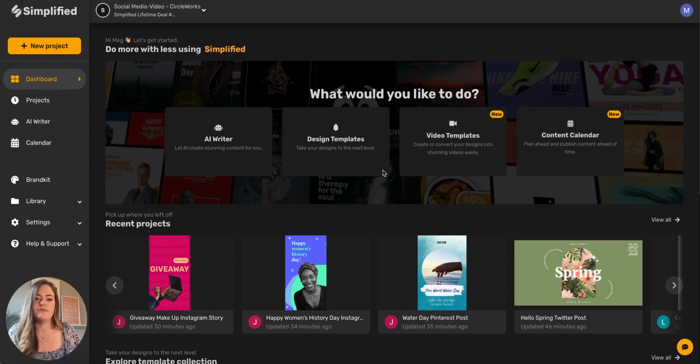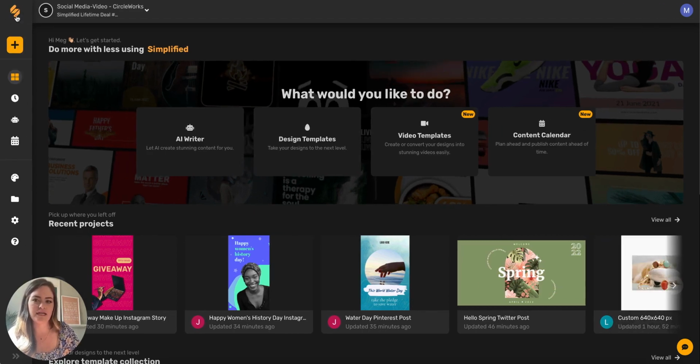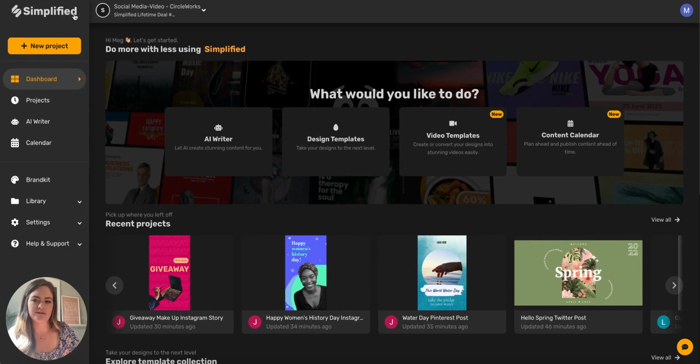When you create your Simplified account, and if you don't have a Simplified account yet, go ahead and go to simplified.co and just create an account. Once you log in, you'll be here on your dashboard screen. So here on this dashboard, you're going to see the AI writer, the design templates, video templates, and then our content calendar. And these are the four main tools that Simplified is made up of. You'll be able to access them all here. If you're ever on a screen in your Simplified account and you want to get back here, you can just click on this top logo and it'll either look like an S or it'll look like the full Simplified logo, and that will bring you back to your dashboard.